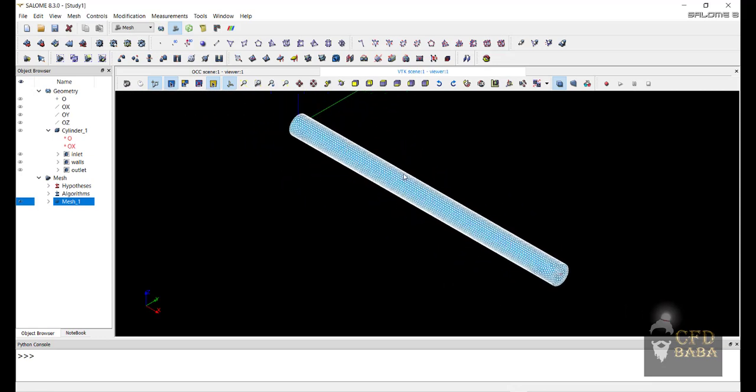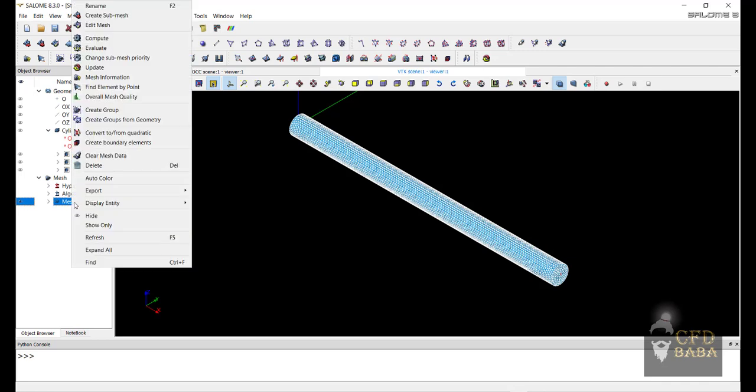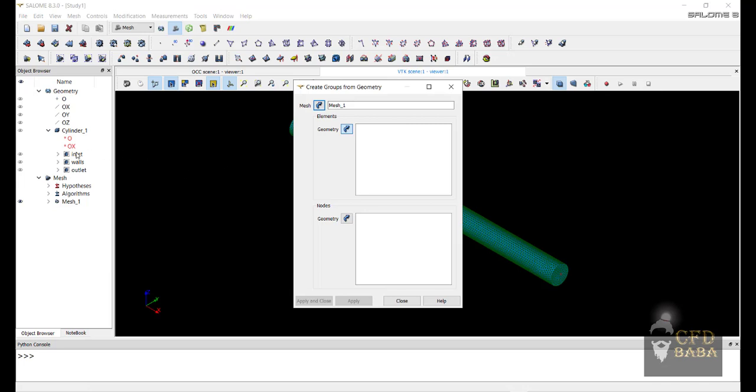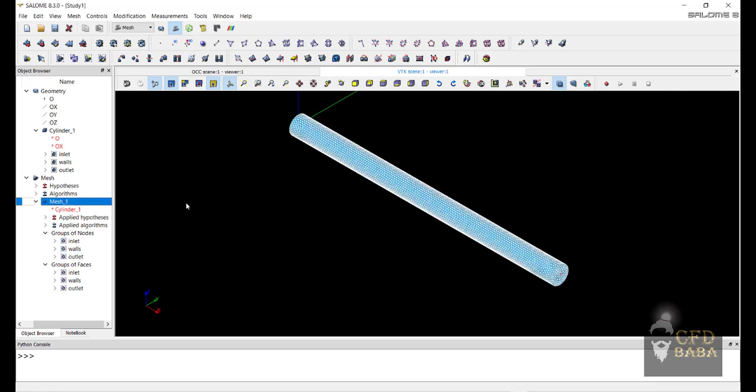We need to export this mesh to OpenFOAM. But first, we need to create the boundaries with mesh for our pipe. To create the inlet, walls and outlet boundary, select the mesh, right-click, and click on Create Groups from Geometry. Select Inlet, Walls and Outlet, and click on both the geometry arrow buttons for elements as well as nodes. We are saving the elements and nodes of our mesh. Click on Apply and Close. Now we are ready to export this mesh.